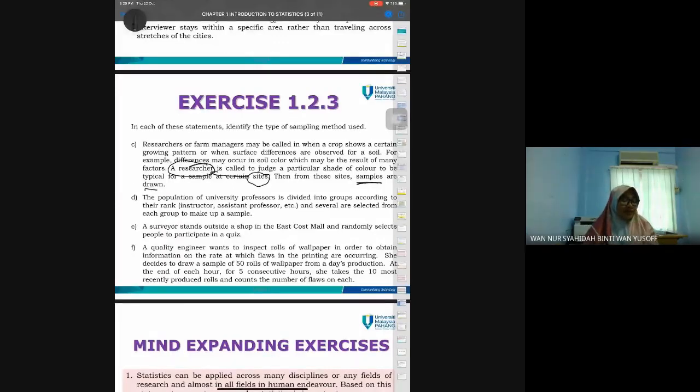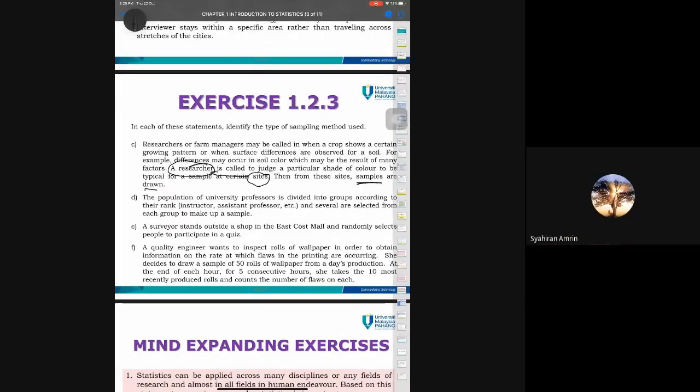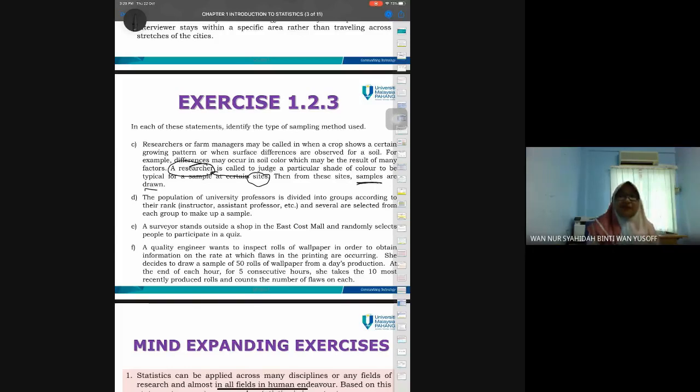Okay, D. Stratified. Why stratified? The population is divided into groups according to their rank. We divide by the rank. Several are selected from each group, so we select our sample from each group. So stratified. If cluster, several are selected from a few of the groups, then cluster. But here from each group, stratified.